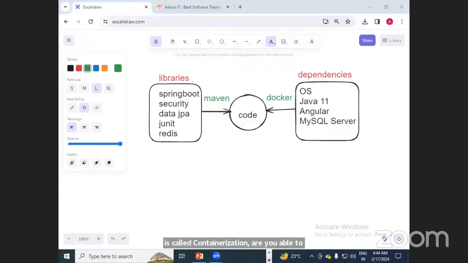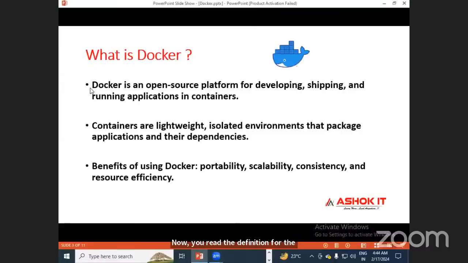Now, you read the definition for the Docker. Now you will understand. Can you see what is this one? Docker is an open source platform for developing, shipping, and running applications in containers. For development, for shipping, for running our applications, we are going to use this Docker. Containers are lightweight, isolated environments that package applications and their dependencies. So which computer you are using, what operating system you are using, that's not important. Docker will take care of the dependencies required for our application execution.